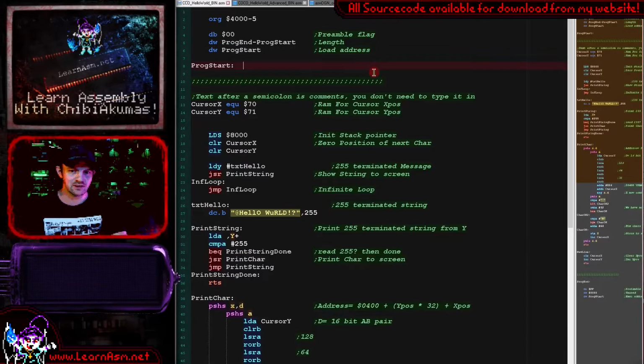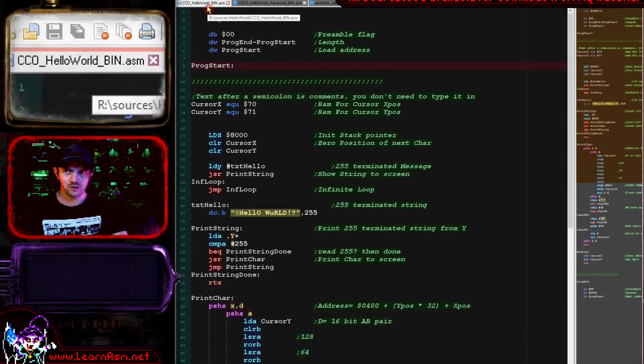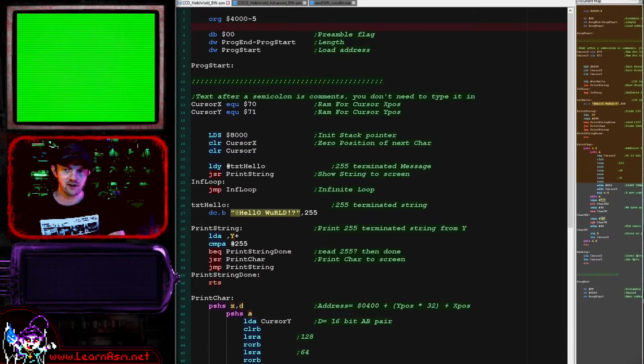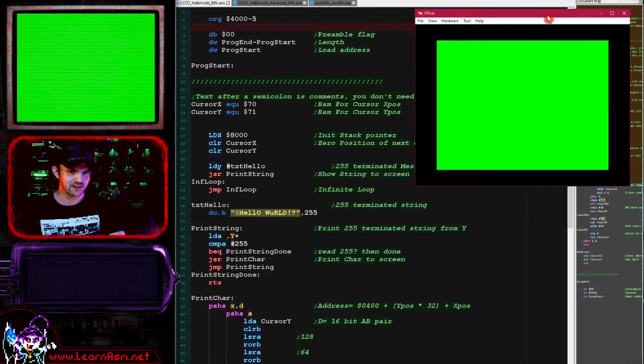Okay, so this is the program we've got here today. It's CoCo Hello World bin. Now we do have a couple of options on how to run it. We can either run the bin file directly on the emulator, or we can put it onto a disk image and run the disk image on the emulator. So let's fire this up. We're going to be running the disk image, which is the harder way. We like to make things hard for ourselves, I guess.